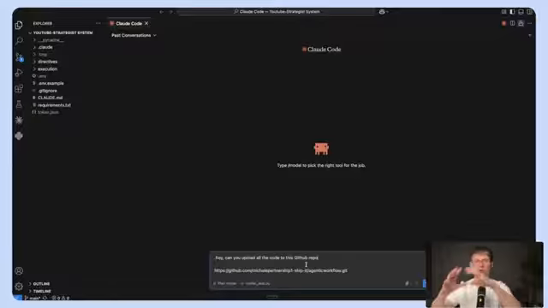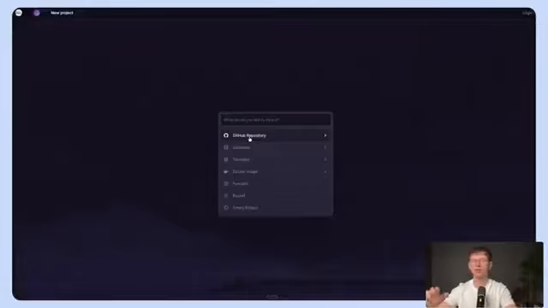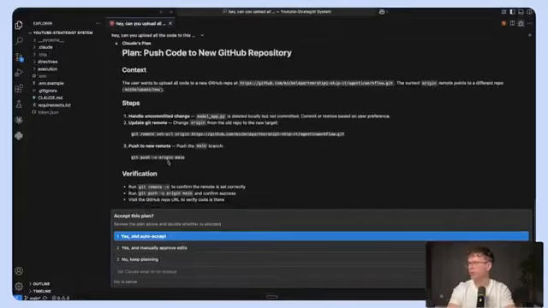Okay, so we're saying, hey, take all the code of this and connect it to GitHub repo, so that we can then use Railway here, so that we're able to see the code in GitHub through Railway. Because there's no way of connecting it directly to Claude Code. That's why we're using this. And I can press go. All right, so here we have the plan to push code to the new GitHub repository. We can press yes, auto accept.